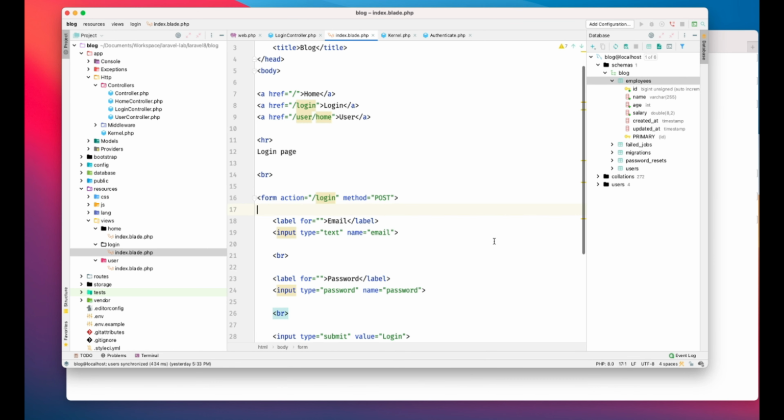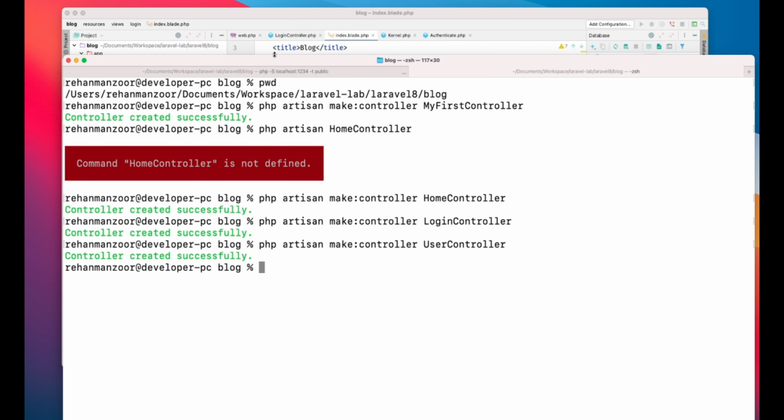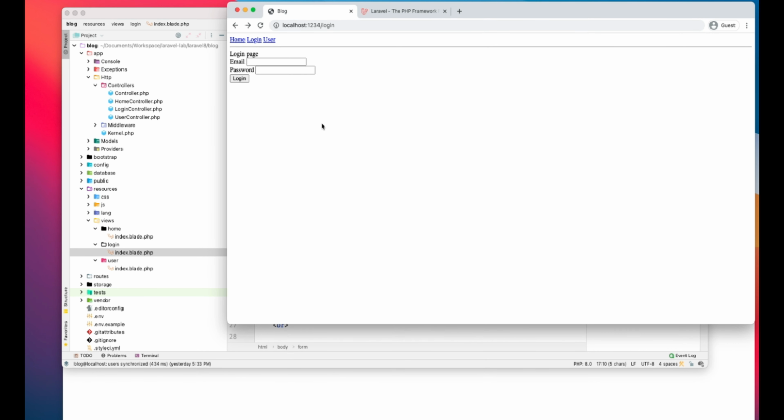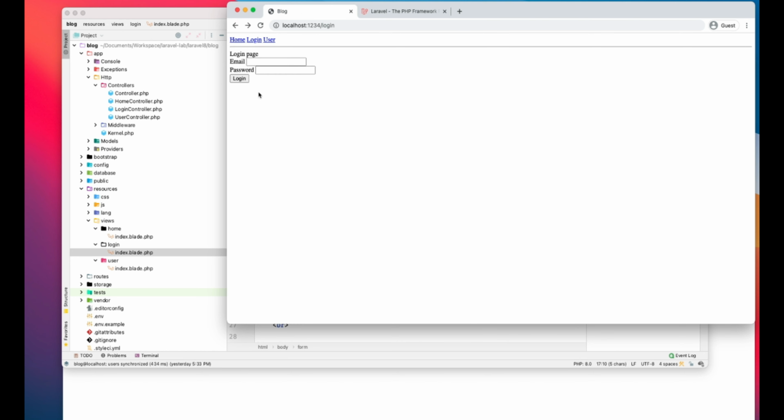In the login file, to add the CSRF token, we just need to write @csrf, and this is actually a Blade directive. That's why we named our file index.blade.php, so that we can use the full power of Blade. Blade is a templating engine that comes with Laravel. We will get into that, don't worry about it. So let's add the CSRF and see if it works or not. Okay, let's go to the browser. Now if we click on login, it will go to the login function, and we can see our login cycle is working.